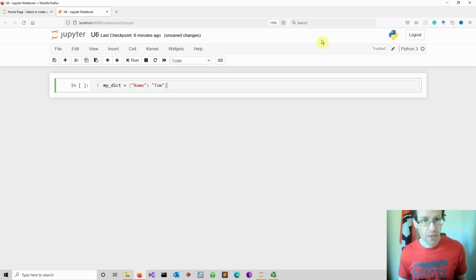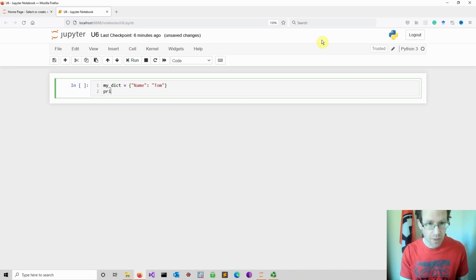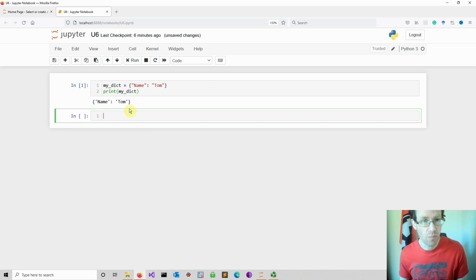If we want to check how this looks, we can just throw in a print function, and you see now we obtain the name and the value of it. Again, the name is the key, Tom is the value. The main purpose of dictionaries is to store these values associated to the keys.